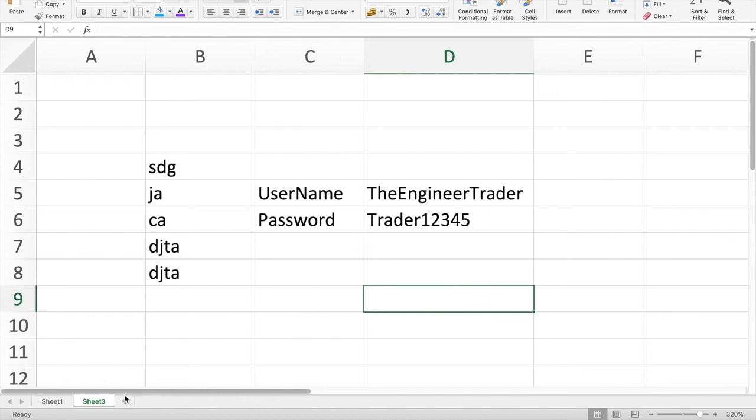Sheet 3 is now active again. Alright, so I hope you get it. That is how simple hiding and unhiding of Excel worksheets is.